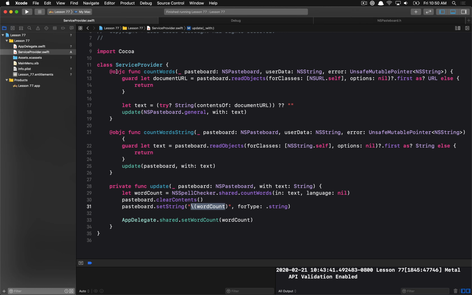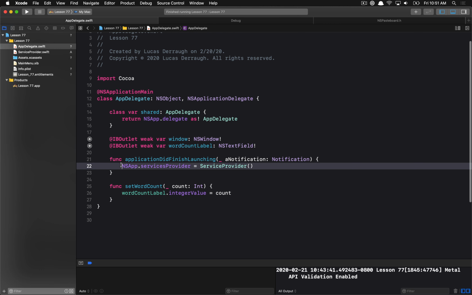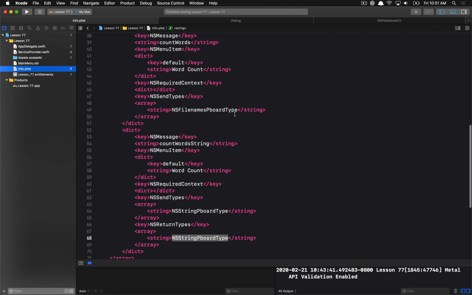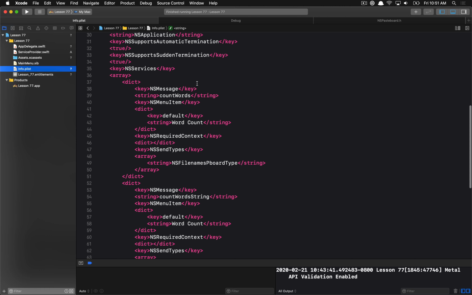So just to reiterate all the steps that we have, we need to create some kind of service class. Then we have this particular message format where we have the message name, user data, and error. And then we do whatever computation we want inside of here, and we can update our UI, we can update the pasteboard, whatever we want to do here. The second step is make sure that we actually have that service registered, and we just do that in applicationDidFinishLaunching. And then the third thing is make sure that you have defined your services correctly.